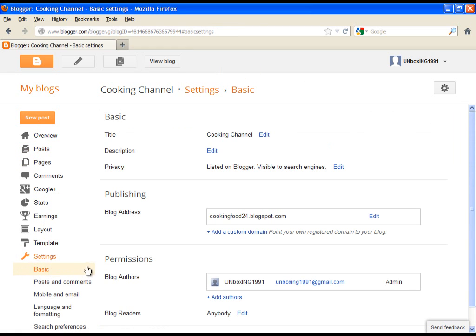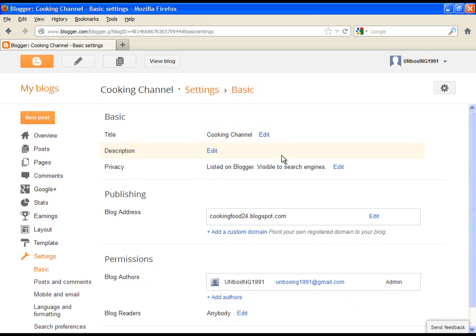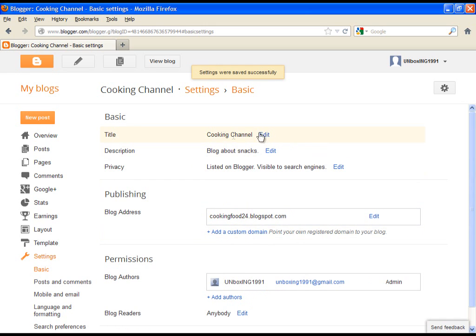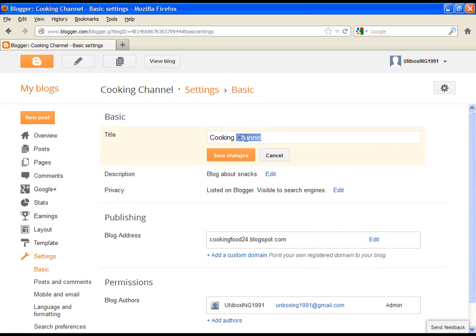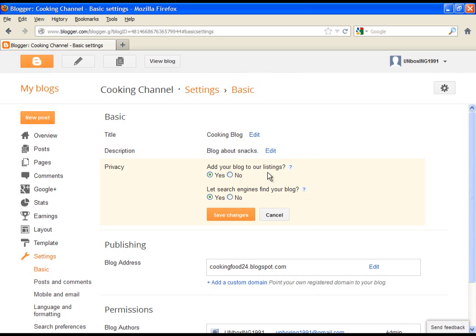First we have basic settings. Here you can adjust the title of your blog with a simple click on edit. After you change the settings, confirm the changes with a click on save changes. Then you can write the description of your blog with a click on edit. As always, at the end, click on save changes. Then we can adjust the privacy. The default settings are obviously good.